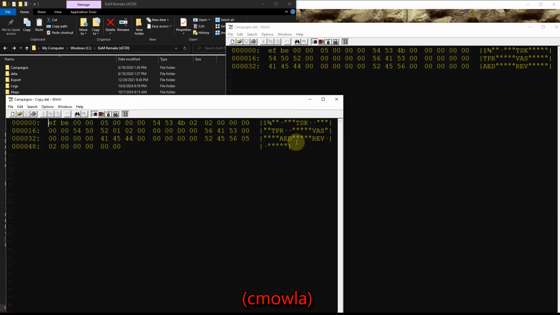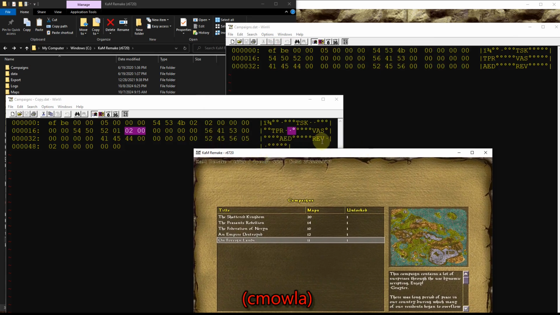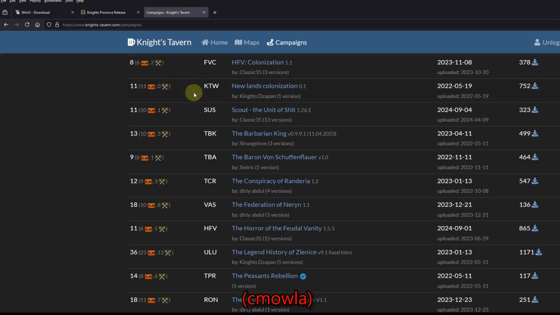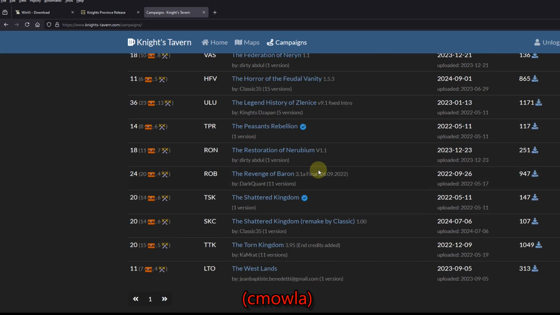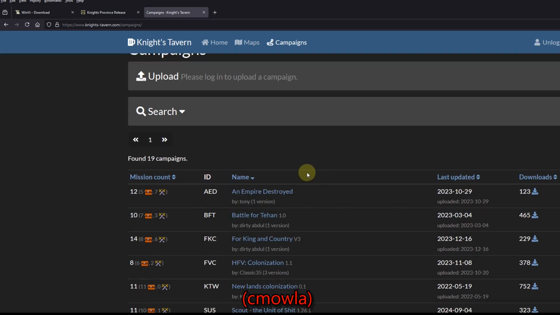This is a saved copy where I had some progress with the Shadow Kingdom, with the Peasants' Rebellion, and on foreign lands. I never got why it says REV for the abbreviation of on foreign lands. What you see in the default and what you see in here too is 3-letter abbreviations for every campaign that's in the game. So if you add more campaigns to the game by coming to Knight's Tavern, which is a very plain looking map database, if you ask me, I think I can make a spreadsheet that looks better than this, but whatever. But that's currently where all the latest maps are, at least for English speaking people.